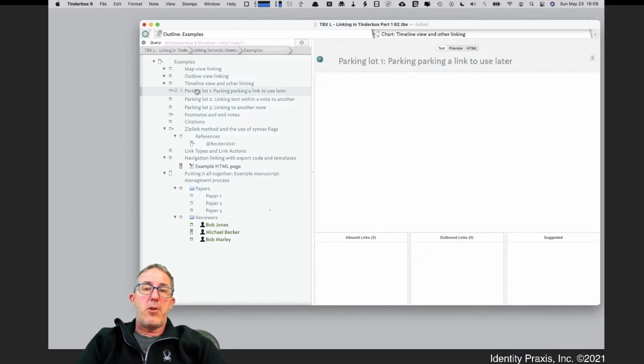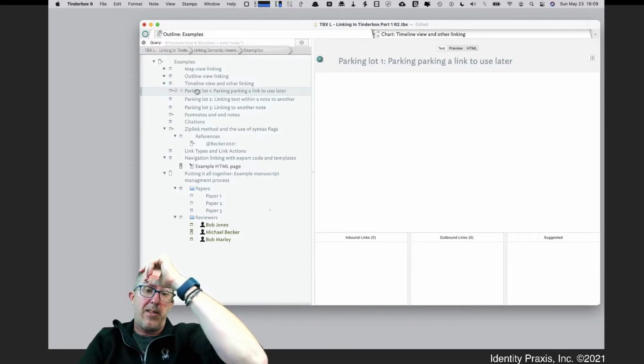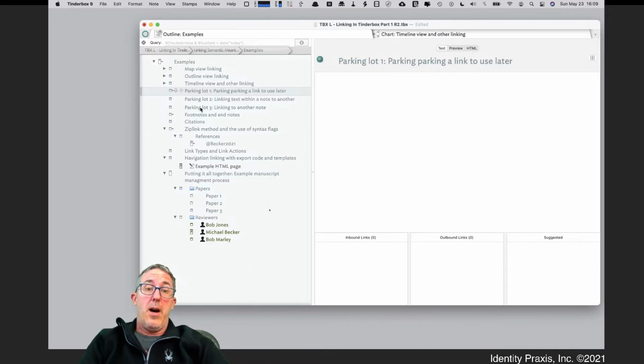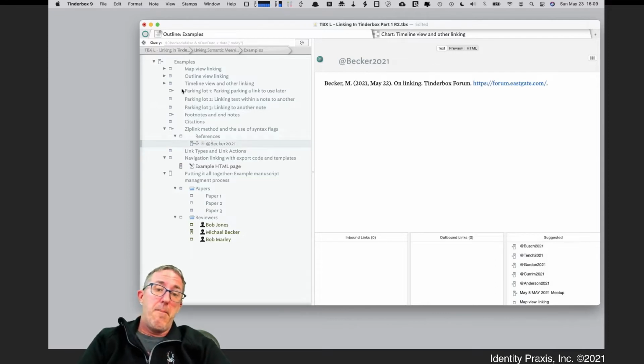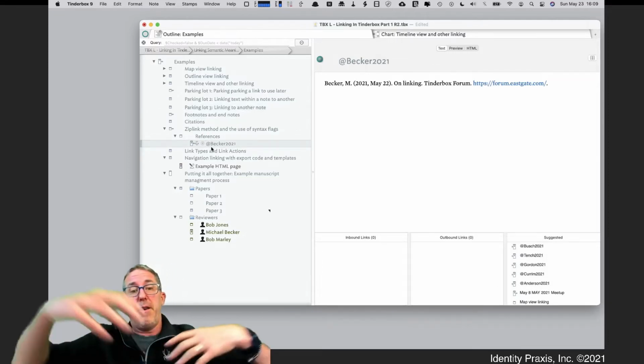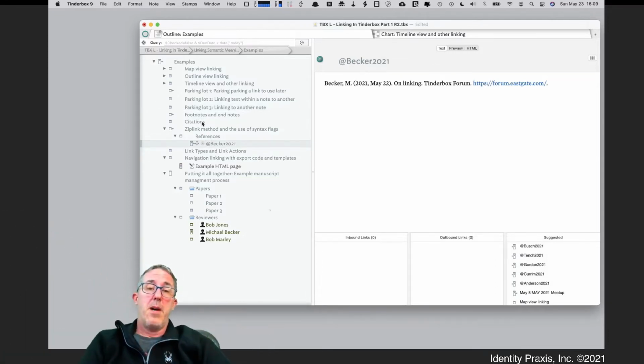Now, the next thing I want to show you is parking lots and how that works. So let's think about this. Let's say I wanted to link from parking lot note number 3. All right, let's drive down. You see I've got it buried deep into this file. Let's say a file with thousands of notes in it. You wanted to be able to move around and get this note linked somewhere else.